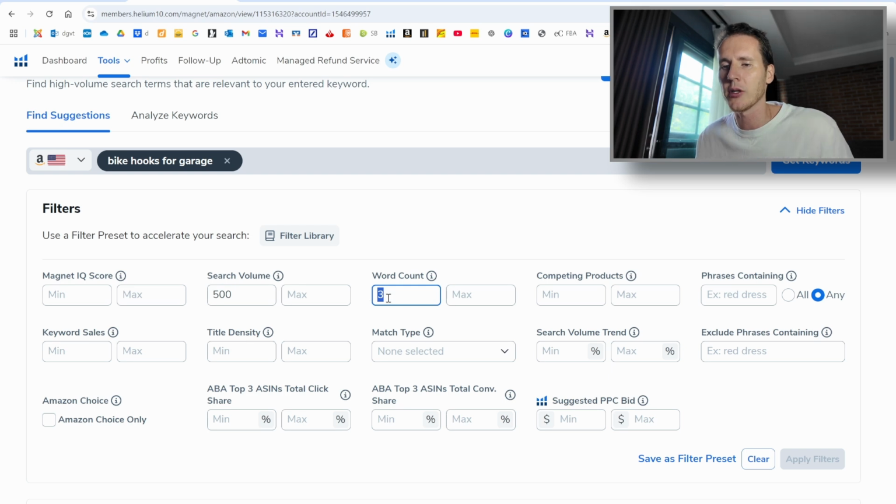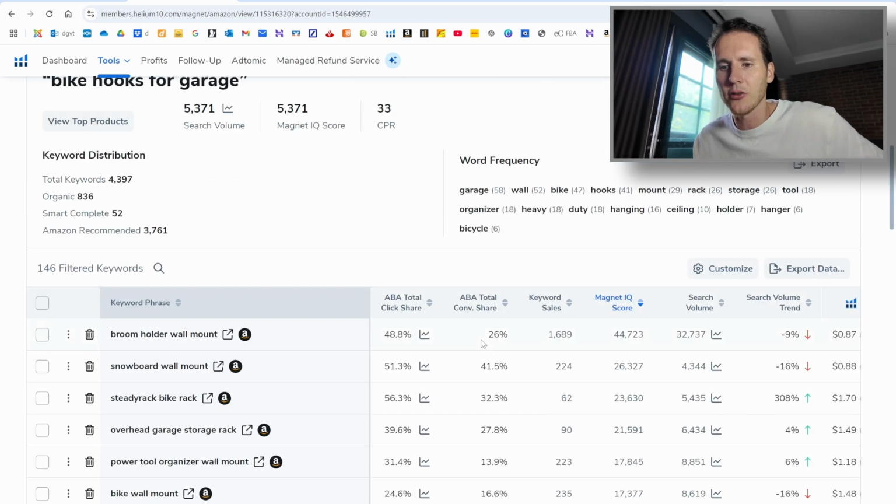And we want a word count of at least 3, because if we have 0 here, then we see brand names, we see only bicycle, we see only hooks, and that will be annoying to go through. And then you can click apply the filters, and then you see that we end up with 146 filters.